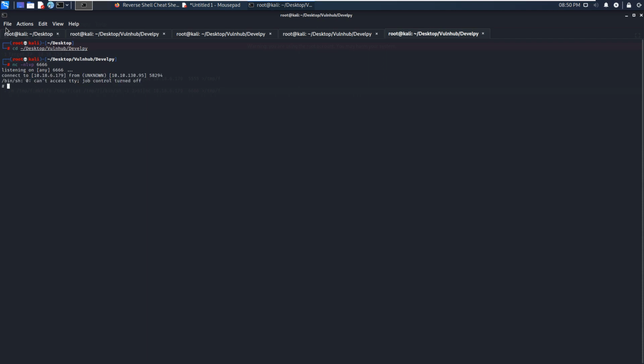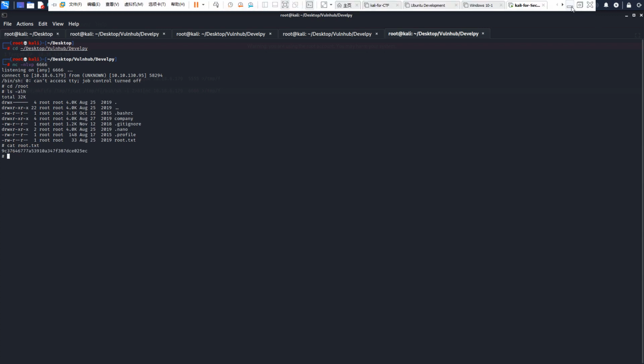Okay, as you can see, we got another shell which belongs to the root user. We can know this from the banner, right? And then we can navigate to the root directory and get the root flag. So that's pretty much it. I'd like to see you in the next one. Bye. Have a nice day.